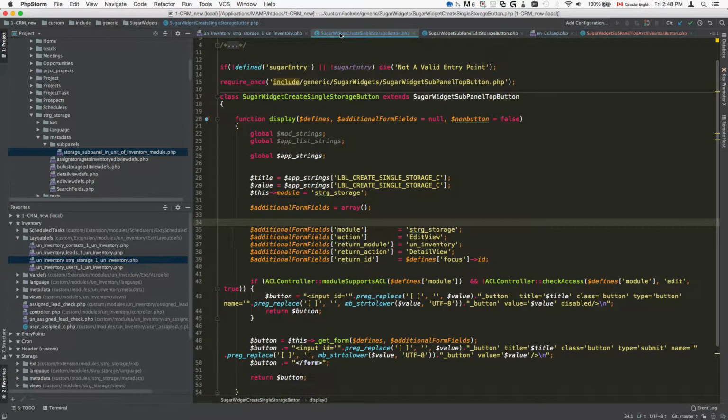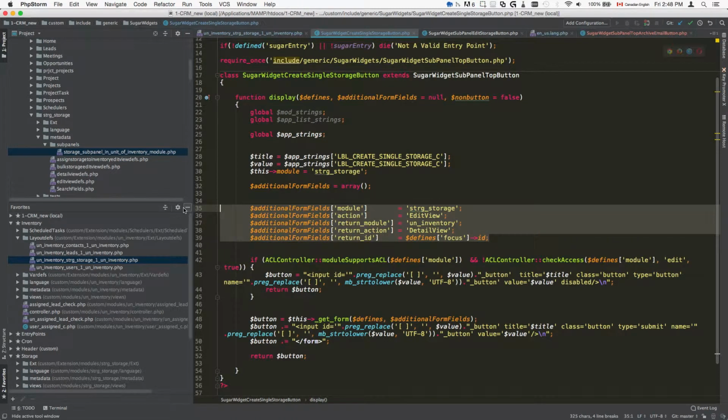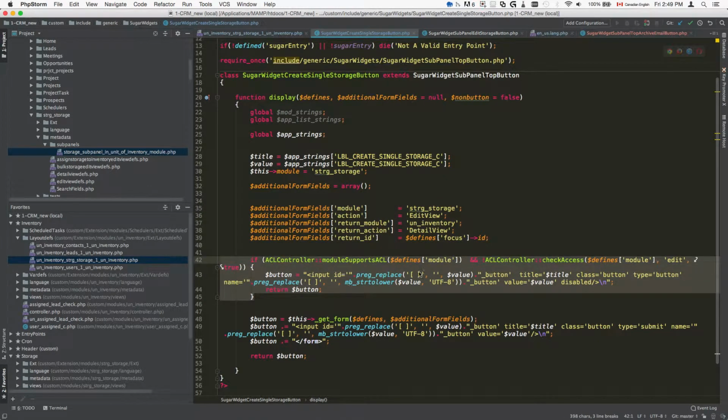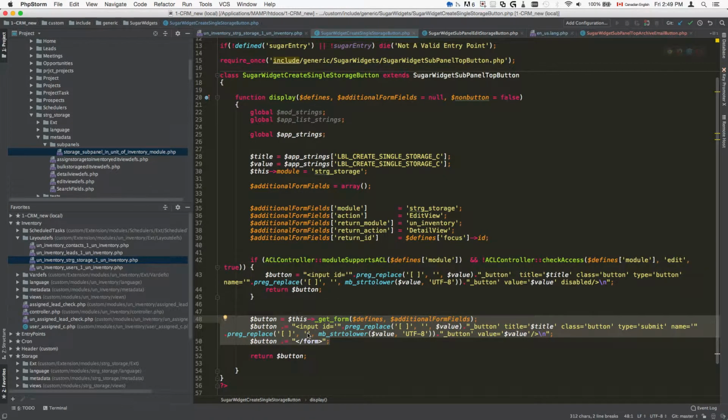So in this case, what I did is I created the custom widget inside custom, include, generic, sugar widgets. The name is going to be sugar widget create single storage button. I renamed the class, so the class is going to be the name of the file. So that's a very important modification. And then I put a bunch of hidden form values in the form. So what happens here actually is it's composed of three parts. So the first part is we build up the hidden form values. The second part is we're going to show a grayed out button if the user is not allowed to see this button. And the third part is we build up the actual form that is going to get displayed.